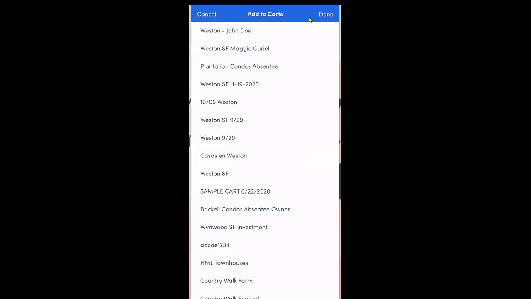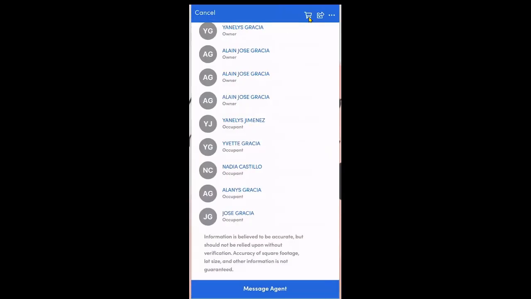When you share it to a cart, it could just stay there, but you also have the option of sharing your carts with a customer or client, which means you're basically going to tailor what they see, and they will only see what you have added to the cart. Okay, so I can go ahead and add this property to a cart.